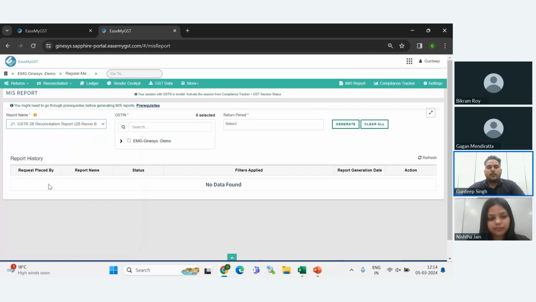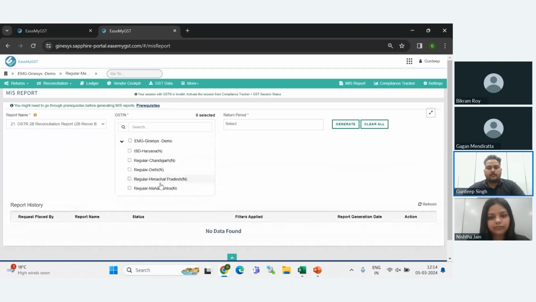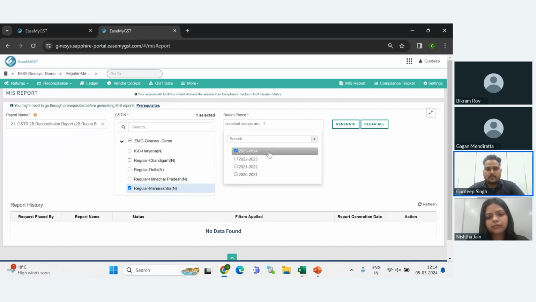Like GSTR in the 2B, you can select this report and click on Maharashtra, or select any other GSTs which you want to work for. Then you need to just select financial year 2023-24. We have the reconciliation result on a live basis, financial year wise. You can apply the filters in the Excel file or the same on the UI of EaseMyGST, and it can validate the working on a month-wise period also.